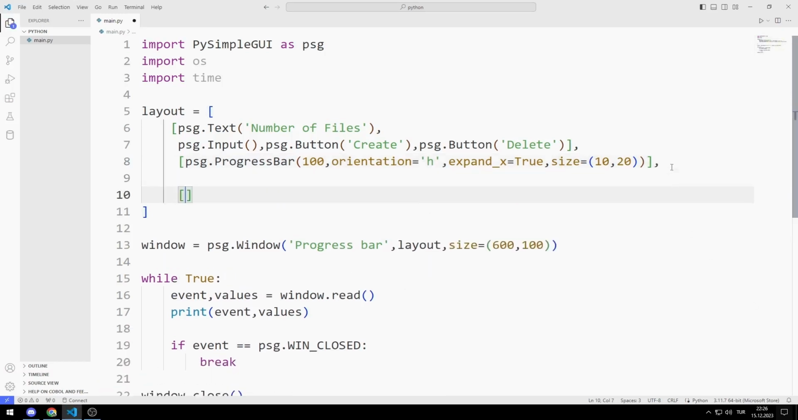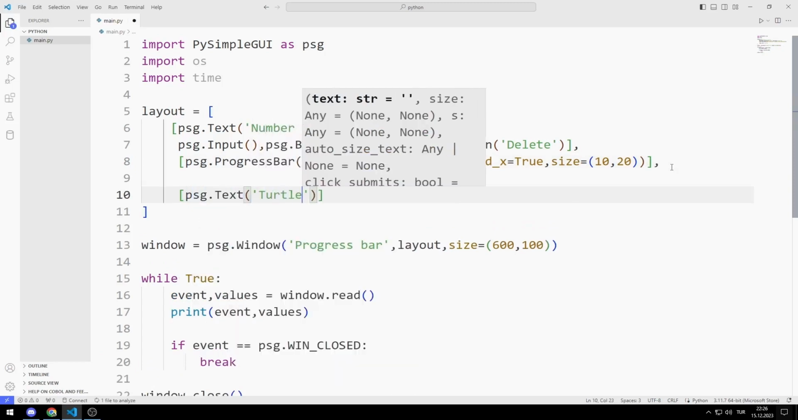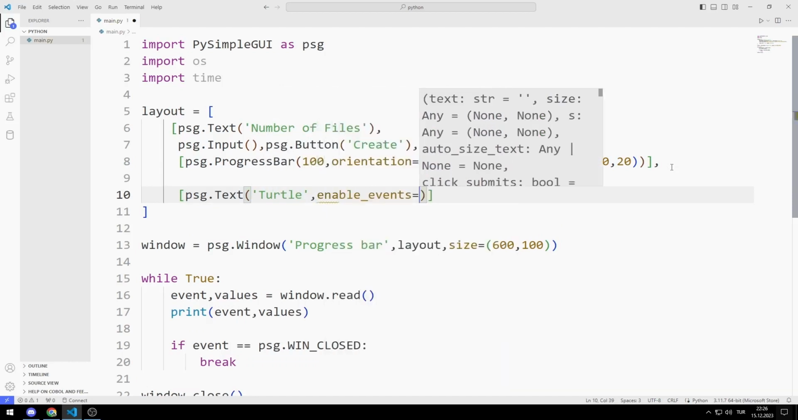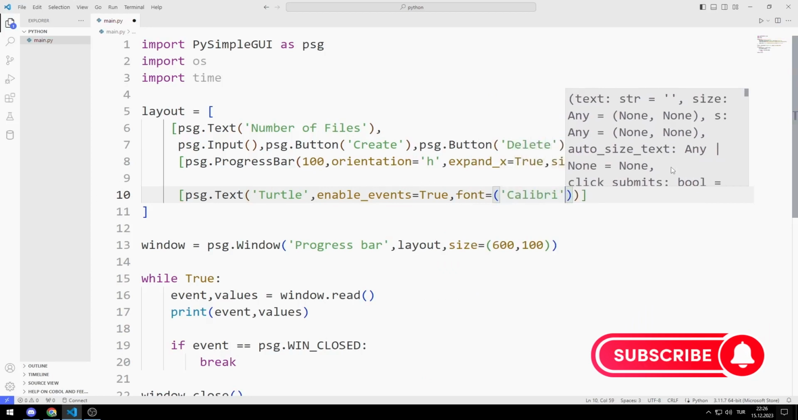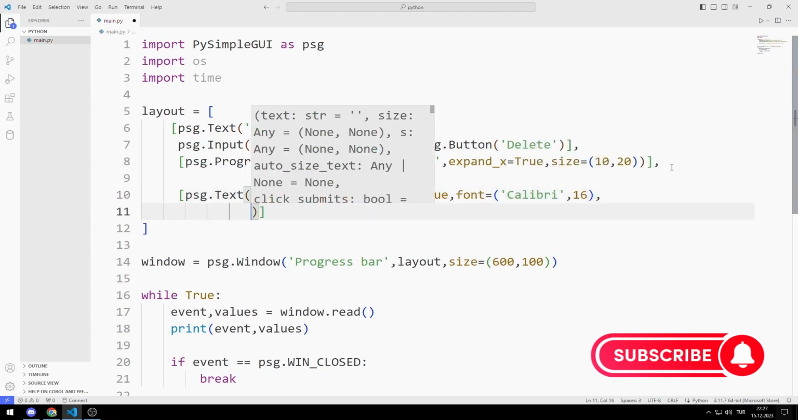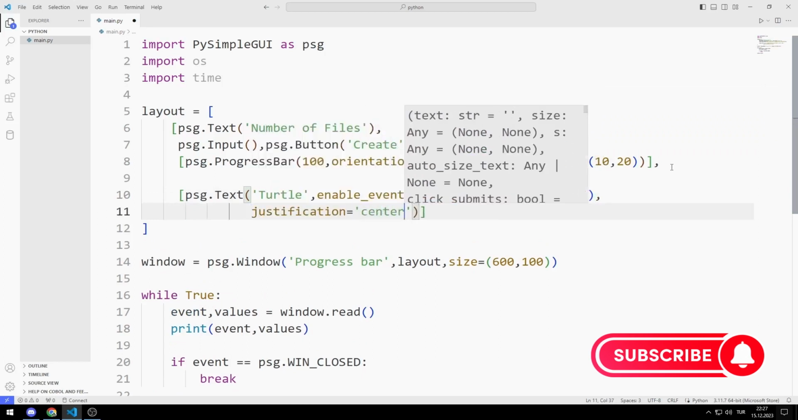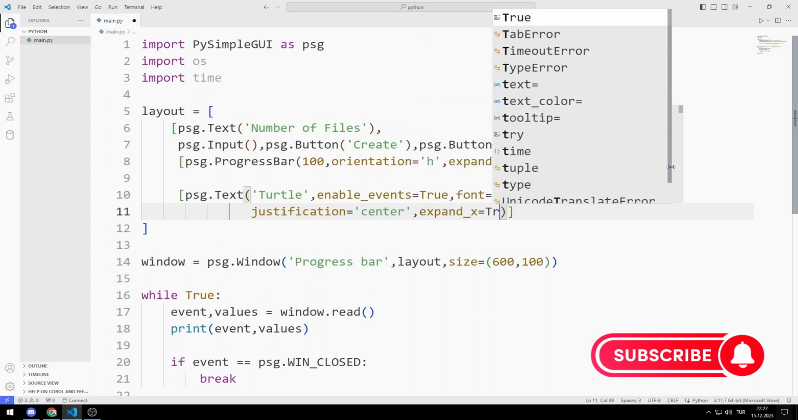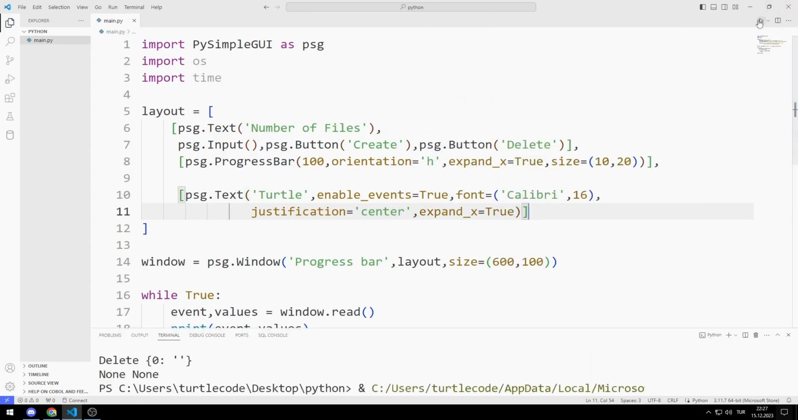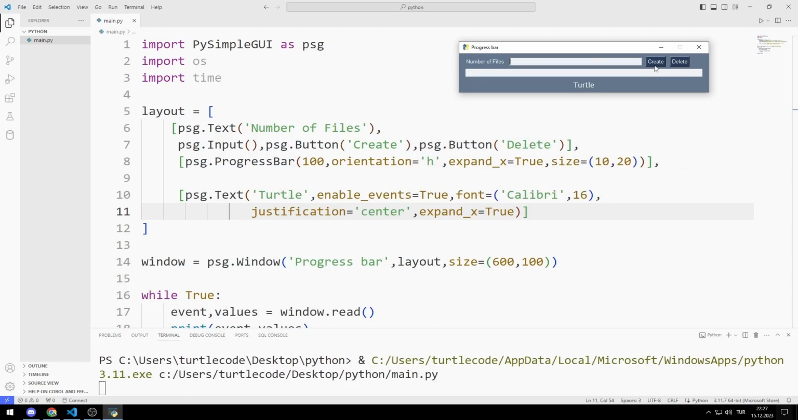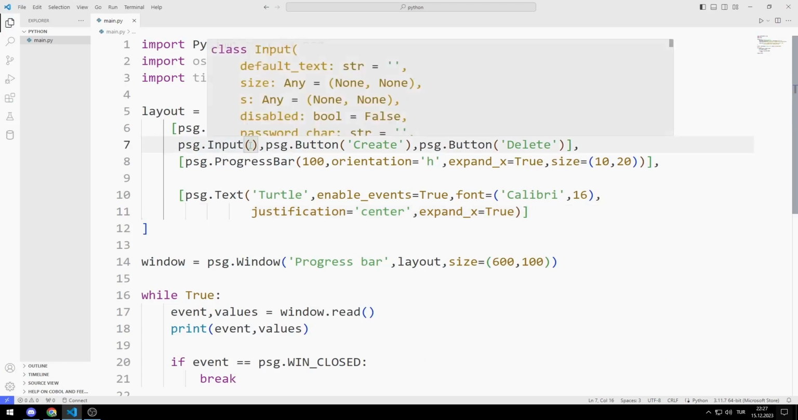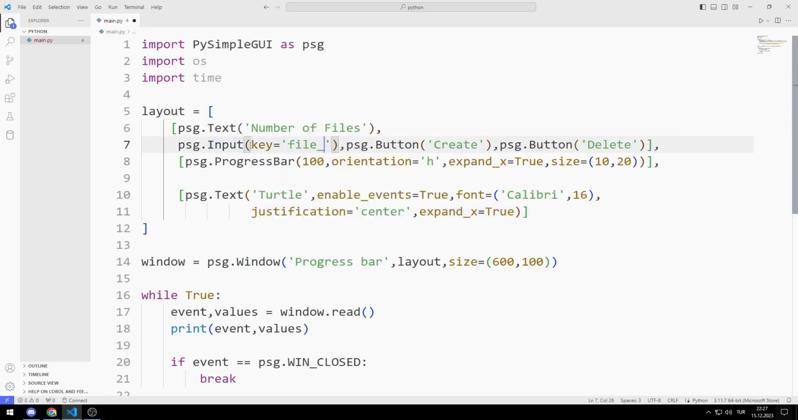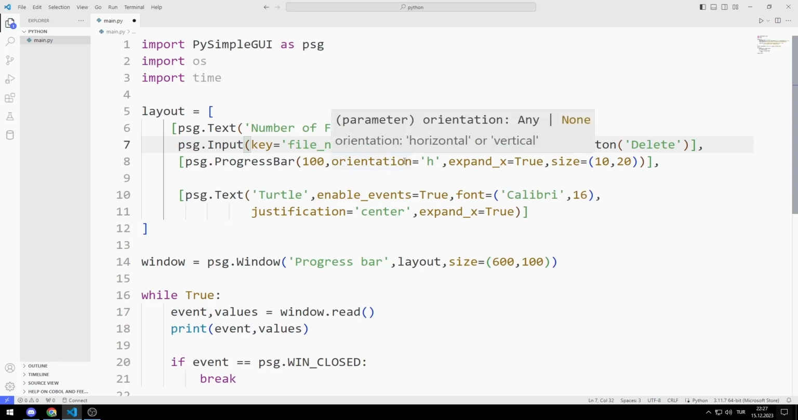I will create a text object. I send text, events, font, justification, and expand values to the text function. I added the text object to the desktop window. I will define keys to access objects. I define keys for input, progress bar, and text objects.